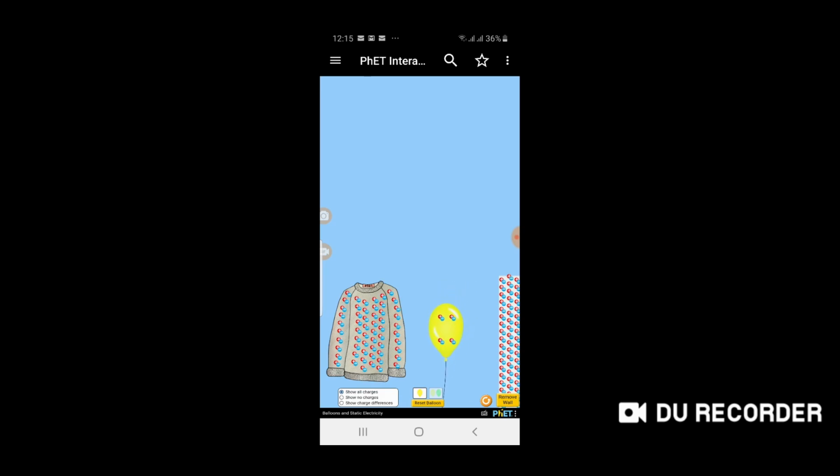You can see this is a balloon. You can just rub this balloon. It is taking the negative charge from the sweater and it is being added up to the balloon, and now the balloon is attracted by the sweater. And you can then see the effect of balloon on the right side thing, and it is repelling the negative charge once it comes close to that sheet.